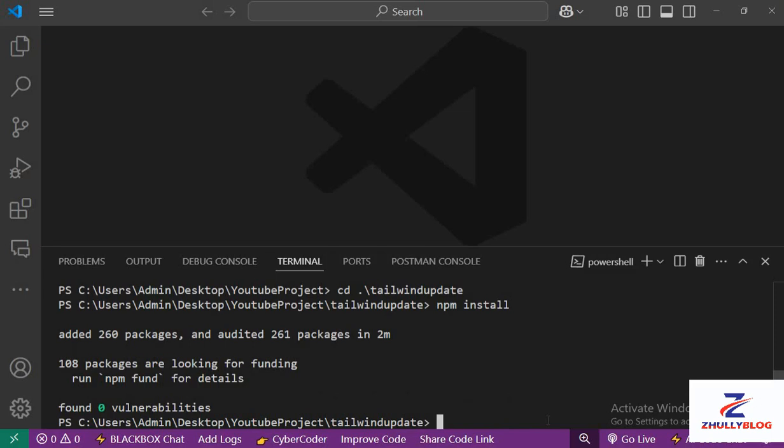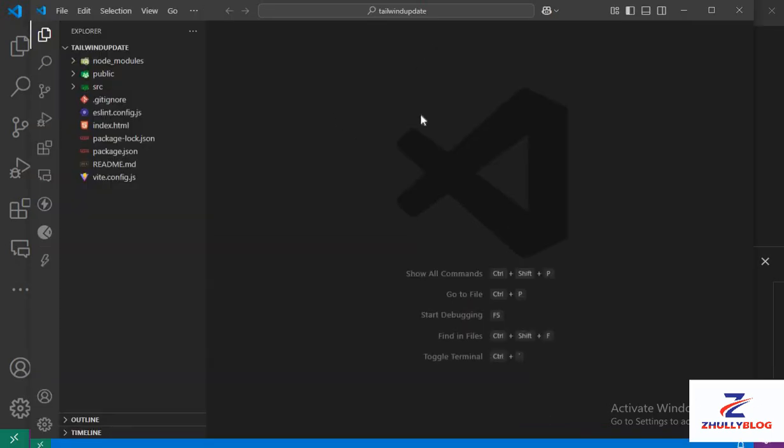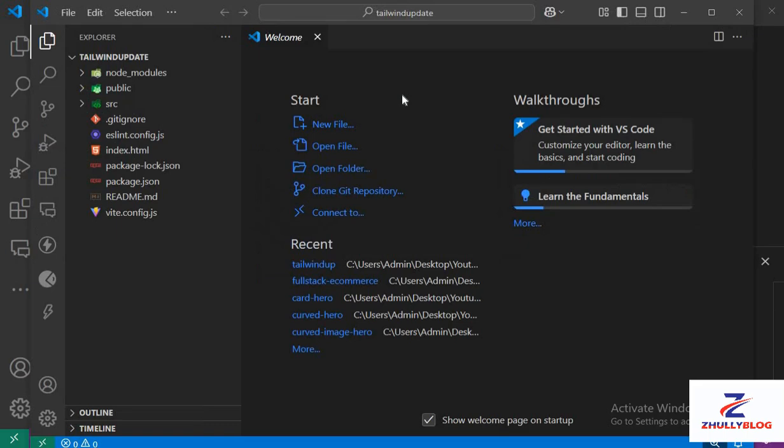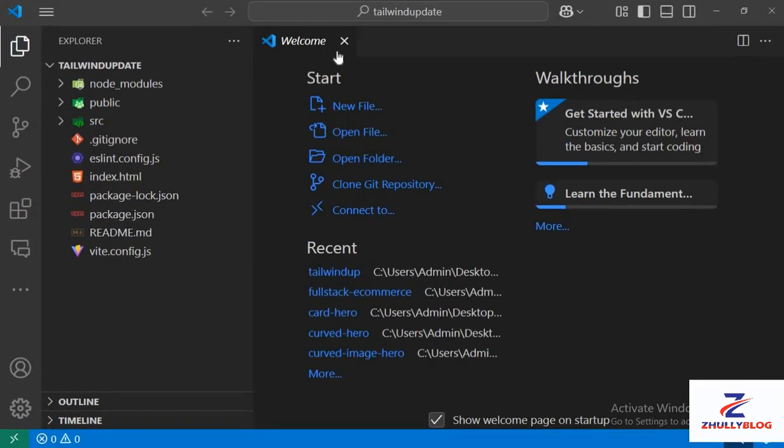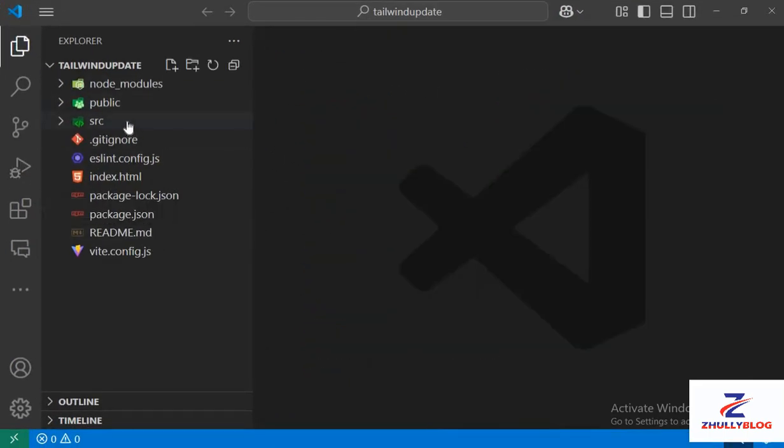Now that I've installed, I'm going to open this project folder in VS Code. So I'm going to run this command, code space full stop, then click enter. So this is the project folder here. Let's make it bigger so we can have a larger screen. Now we have all of this.